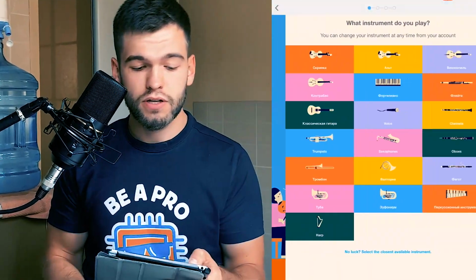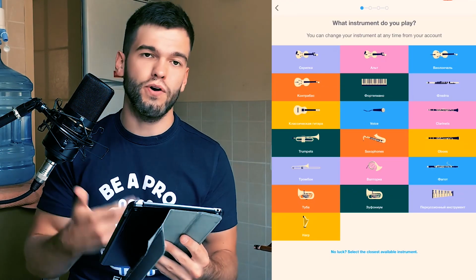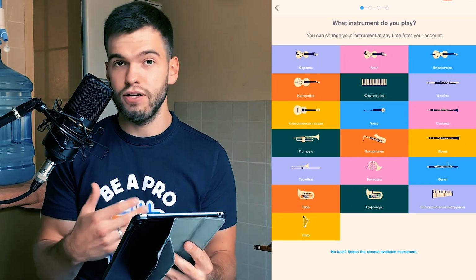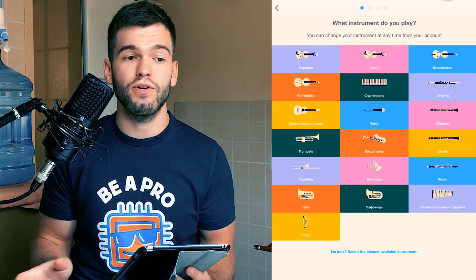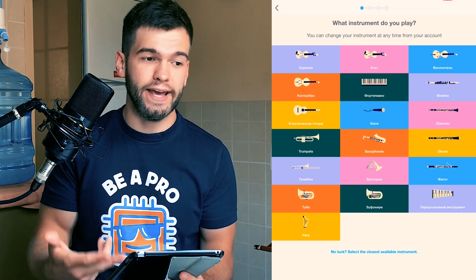Today we will look through one beautiful mobile application which is called Metronaut. It helps you learn music with your instrument. Let's start. About the application. First of all, you need to choose your main instrument, and if you want to learn some other instrument, you can change it later in your account.